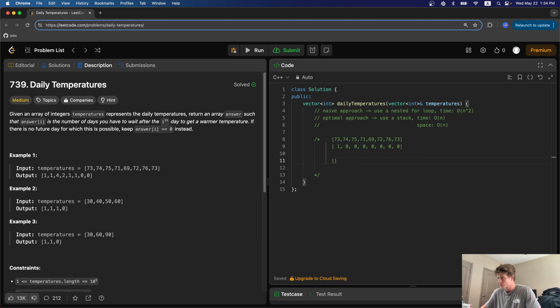Okay, so now we add 74 to the stack, because remember, we do that for each element. At 75, we're going to see if there's anything in the stack. Yes, there is, and 75 is greater, so this is going to become 1. And then we pop 74 from the stack and add 75 to it.